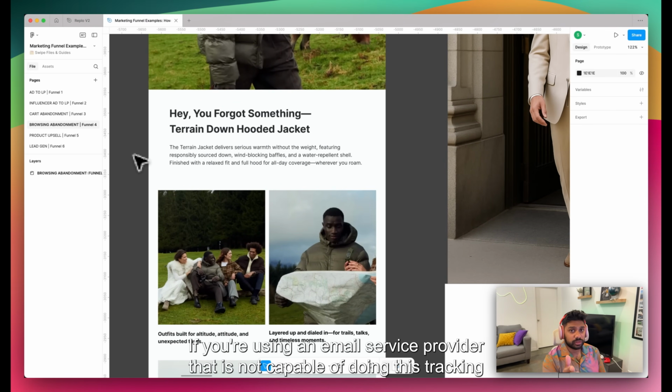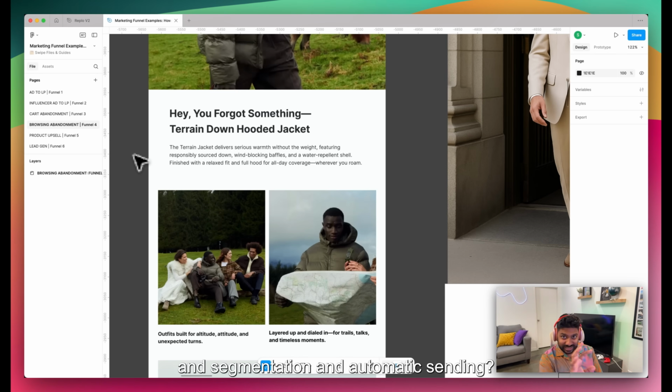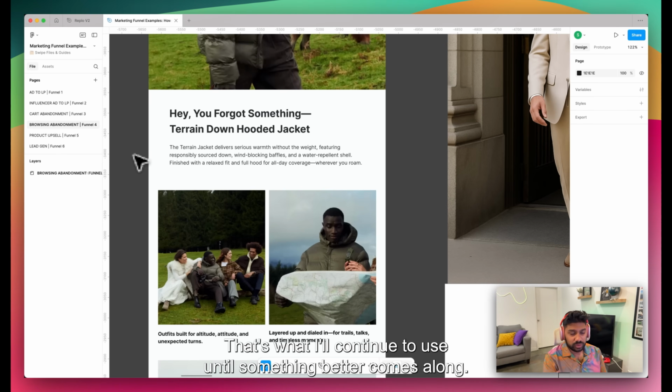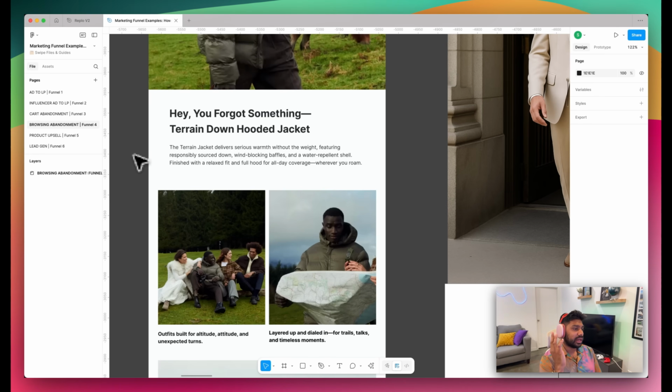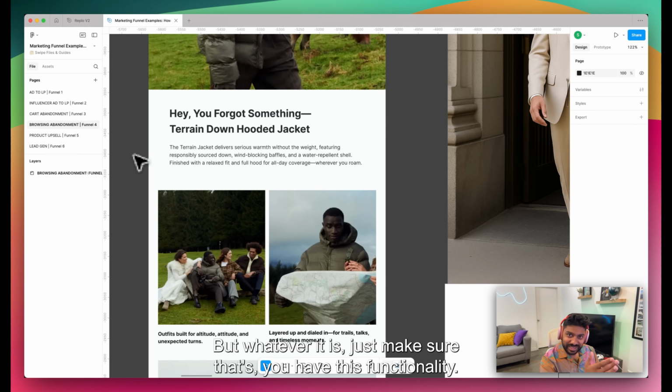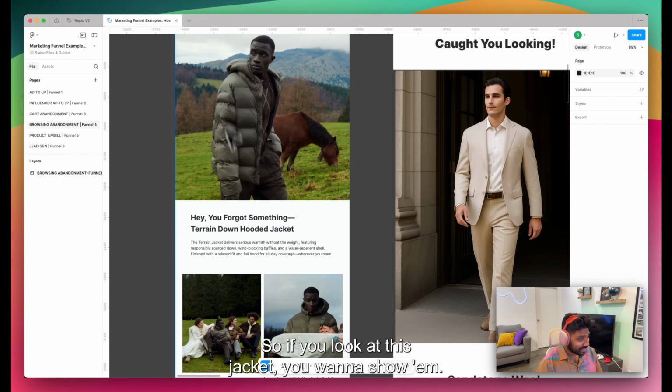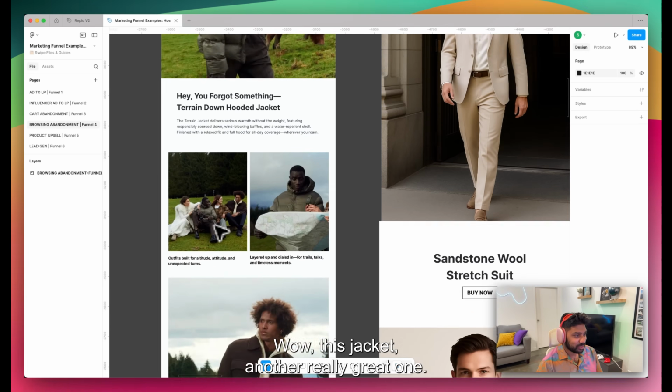If you're using an email service provider that is not capable of doing this tracking and segmentation and automatic sending, upgrade. I think gold standard for e-commerce is Klaviyo. That's what I've always used. That's what I will continue to use until something better comes along. But whatever it is, just make sure you have this functionality. Hey, here's what it is. So if you look at this jacket, you want to show them, wow, this jacket.